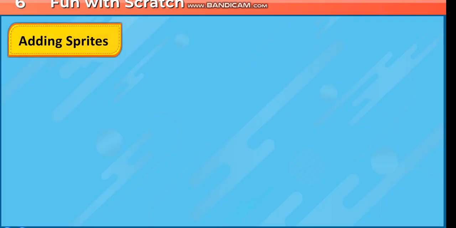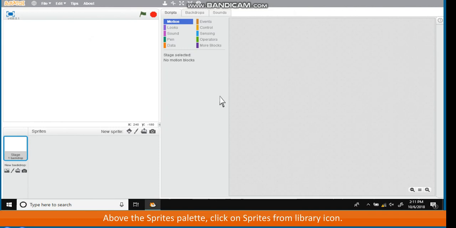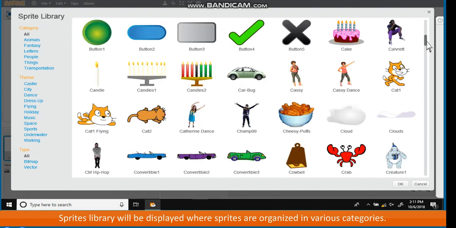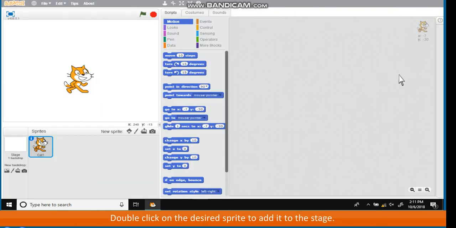Adding sprites. Above the Sprites palette, click on the Sprites from Library icon. The Sprites library will be displayed, where sprites are organized in various categories. Double-click on the desired sprite to add it to the stage.